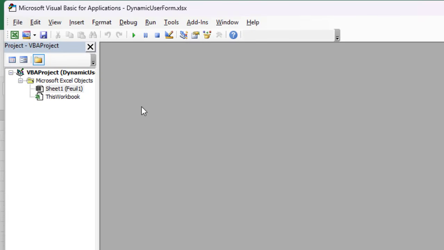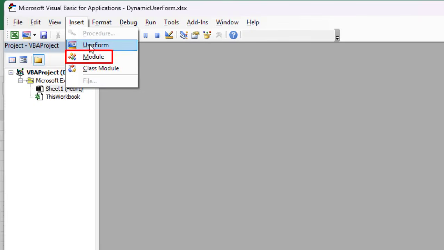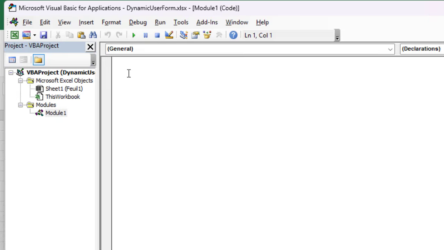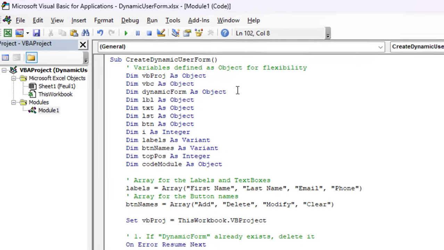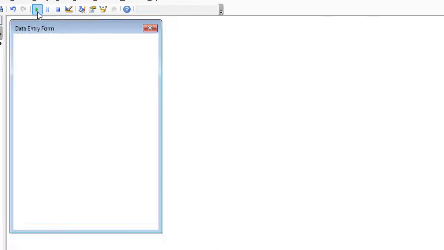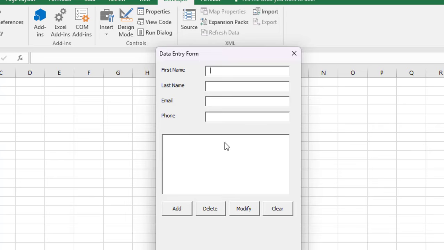Next, I insert a new standard module, paste the generated code, save the workbook, and run the procedure. The user form is created dynamically.